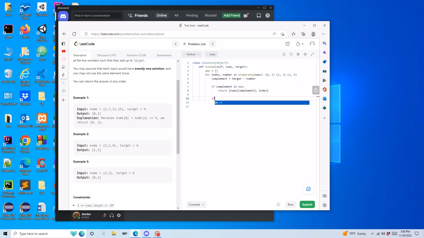If we don't have the complement, so if complement not in map, then what we're going to do is we're just going to simply add it to the map. So we're not going to add the complement, we're going to add the number to the map. So map of number is equal to index. So now we get the number, whatever it may be, 3, 2, and 4, and then we assign the index to it if it's not in the map. So it will be 0 for 3, 1 for 2, and then 2 for 4.